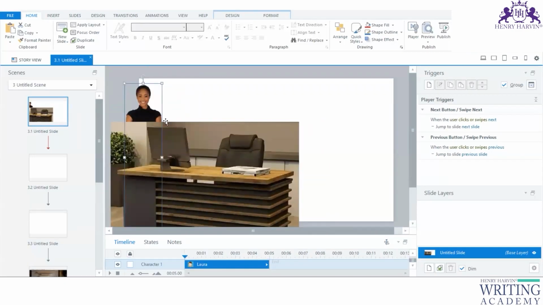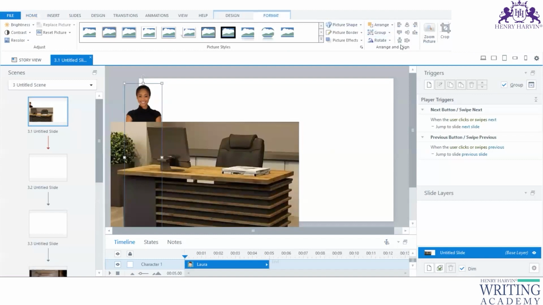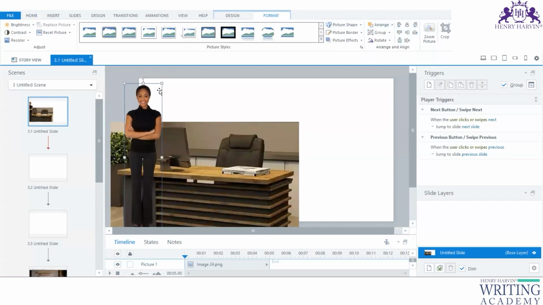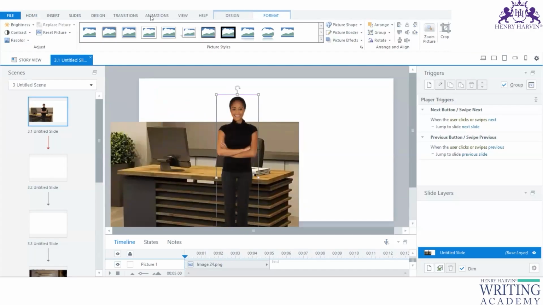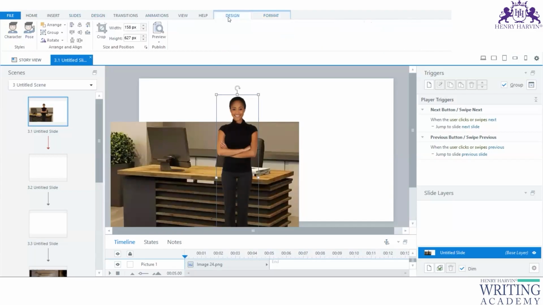Bring the character to the front and arrange it in such a manner that the character is seated over here. The character pose can be changed a bit, so I can go to the design again and change the pose a little bit.